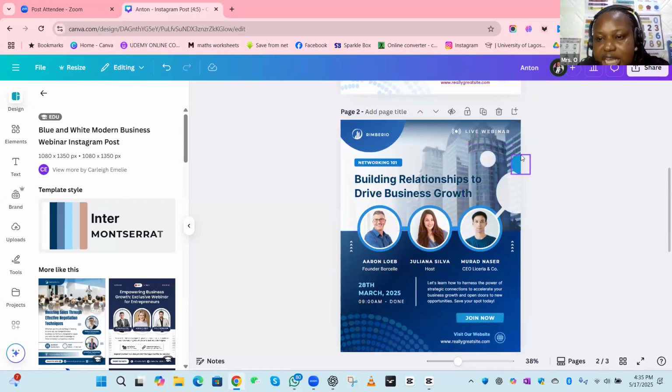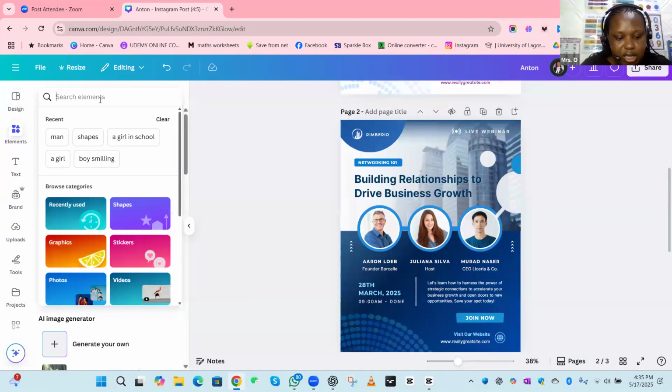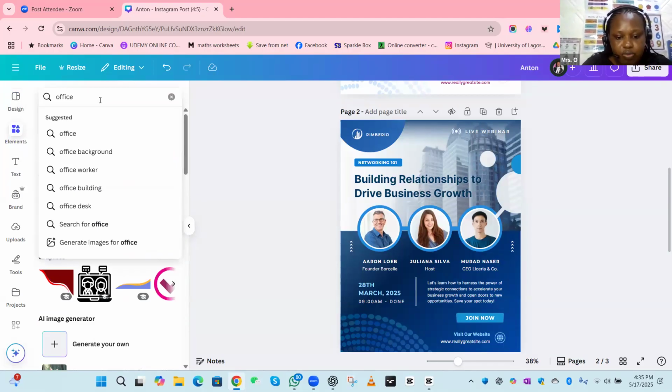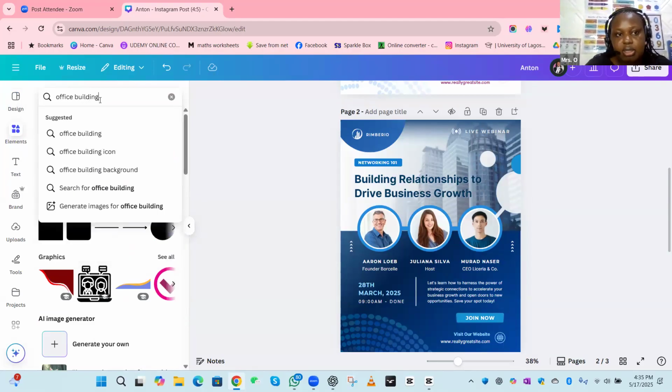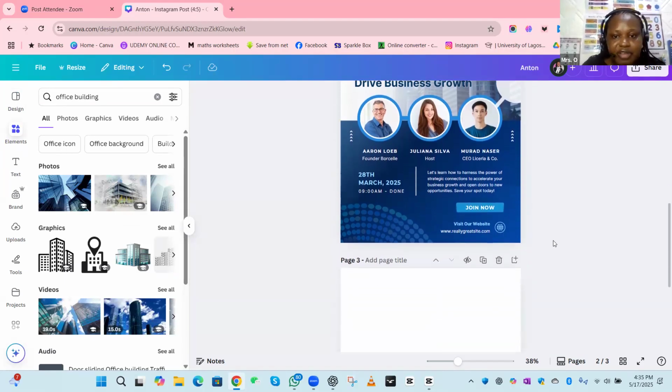From this design, you can see there's something behind it like an office picture, to give it that business feel. Let me go there. I'm going to elements. I want to get office building. Now it can be anything. The good thing about Canva is you can type in anything. Canva will help you make sense of it.